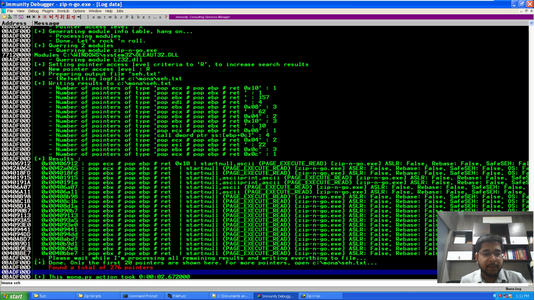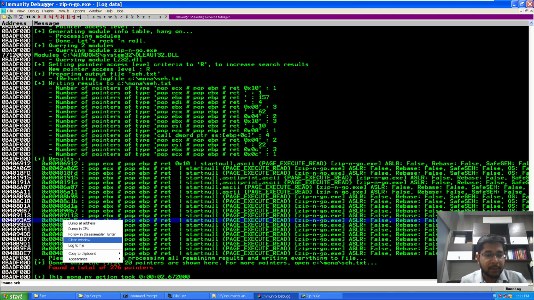You can see that it has found a total of 276 pointers, and we can use any of these pointers. So let me select this, copy to clipboard, message part, and then I'll update the POC with this address, and then we'll see if it works or not. So I've again updated my POC with this address.